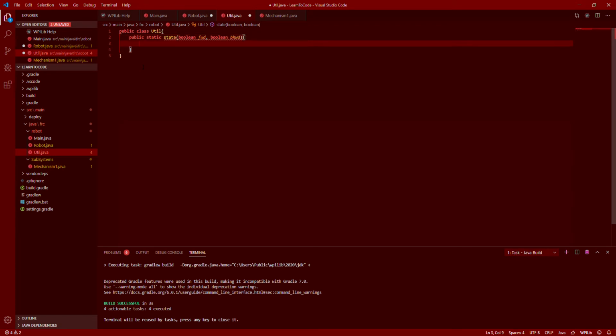So, generally speaking, on a simple mechanism, you'll have one button for forward and one button for backwards. Oh, and we want to return an integer. Now, basically what this is going to do is you can pass in two buttons, one for forward, one for backwards, and it'll return either a negative number, a positive number, or 0, depending on what direction it should be moving in. So, we can make that comment. Returns an integer representing the desired direction based on two inputs. It's called state because it's the state of the motor, not because it's like a US state. That would be kind of stupid.